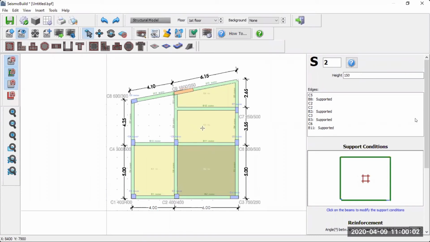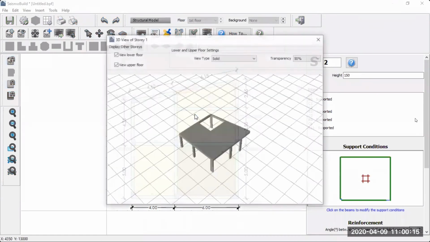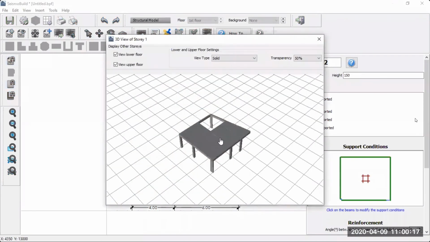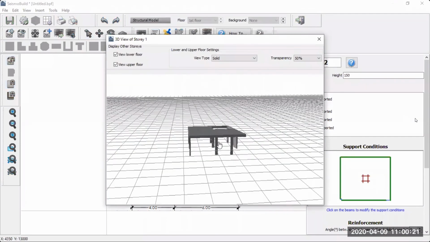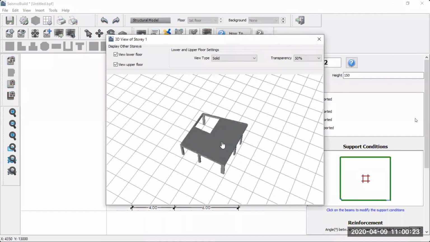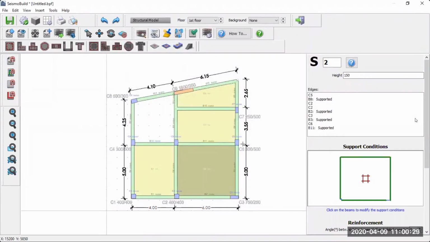What we can do after that is go to this function, View Storey 3D Model. This is quite useful. If you click that, it will generate the 3D model for you to see whether your model is correct or wrong before you move into your main platform of SEISMOBUILD. So you can see that this is the floor of our first floor here. Everything looks okay, looks fine, exactly what we're looking for. So we've done our first floor now.